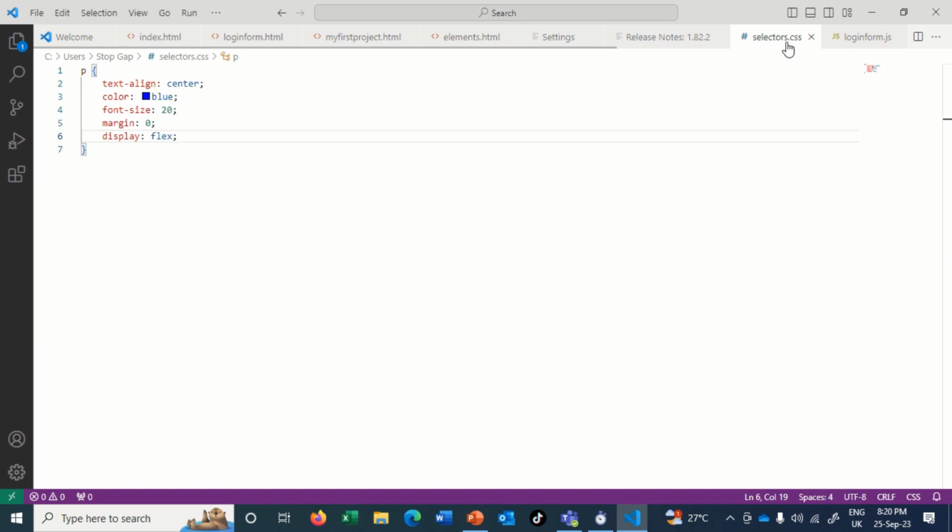The next thing I'm going to teach you in CSS is responsive design. CSS is essential for creating responsive web design that adapts to various screen sizes and devices. Media queries are used to apply different styles based on screen width.